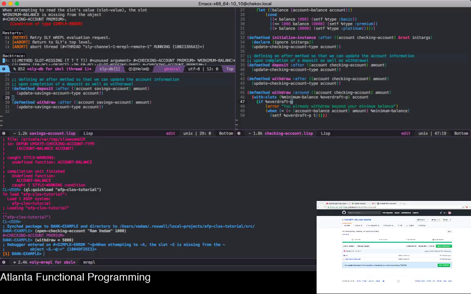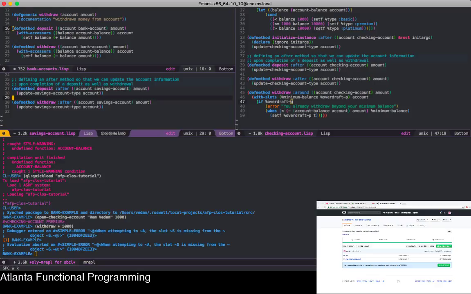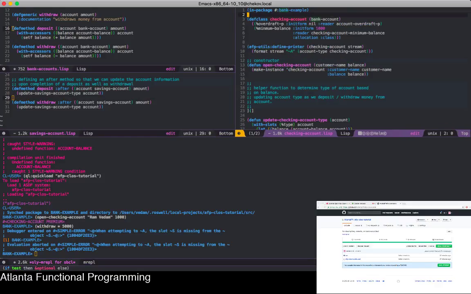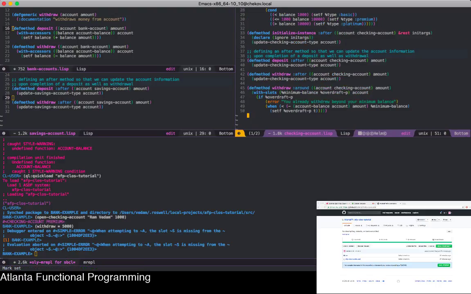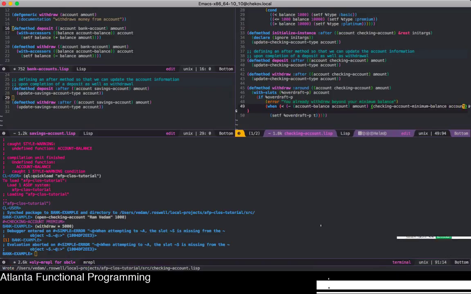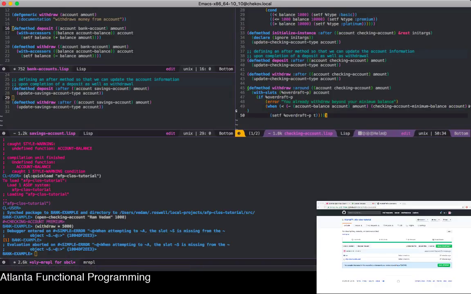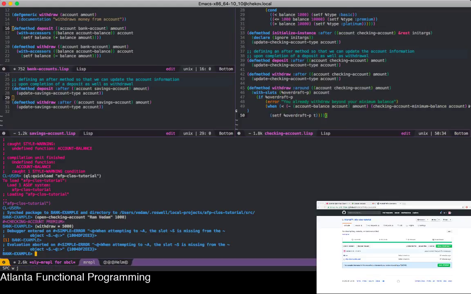There is a bug in that code. What is that problem? Oh, I'm a dummy. Sorry. I can't use this here. That's a class method. I can use checking-account-minimum-balance. Call this guy. I forgot I made that into a class variable. Okay. Let's do this again.